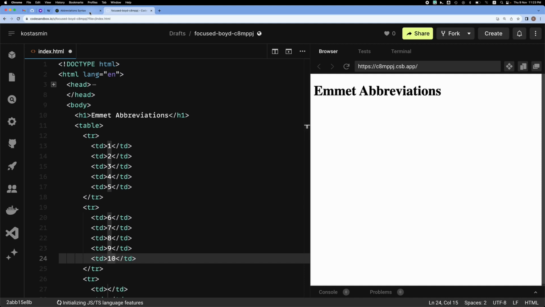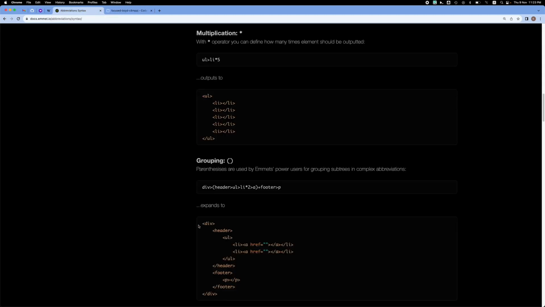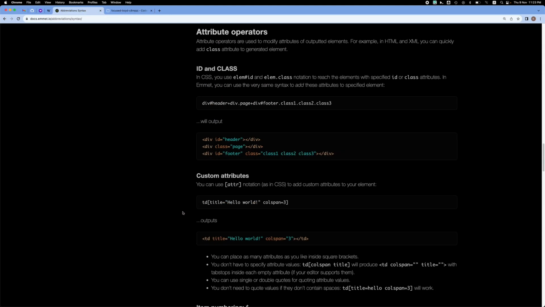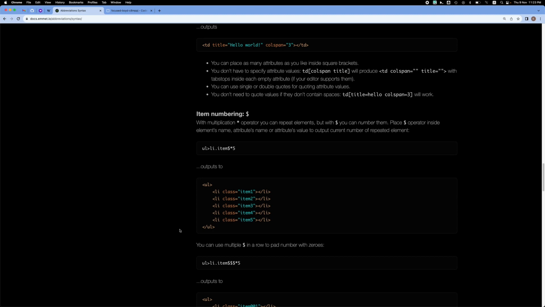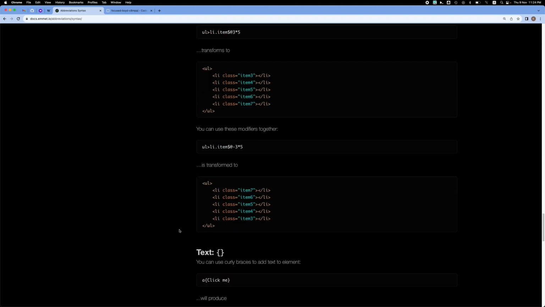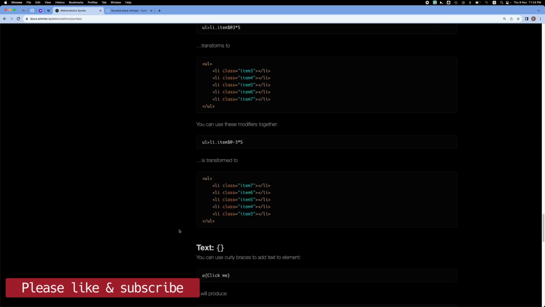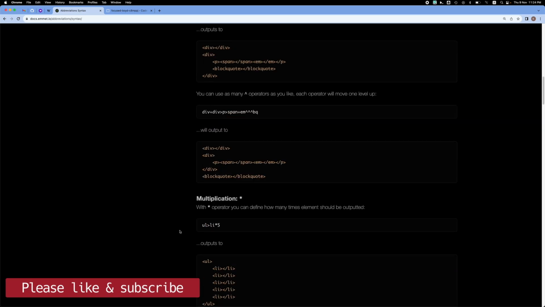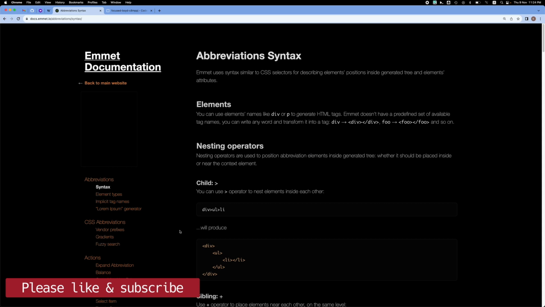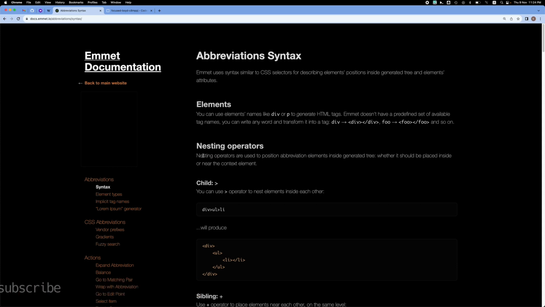That's just the tip of the iceberg. We have a lot of really handy utilities and operators that we can use with the Emmet abbreviations. So make sure to go through the documentation, play around, and learn all about these handy operators so you can write your HTML faster.